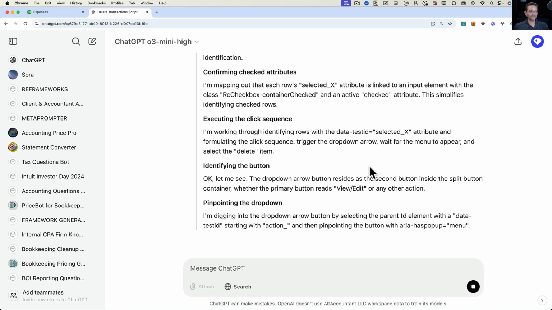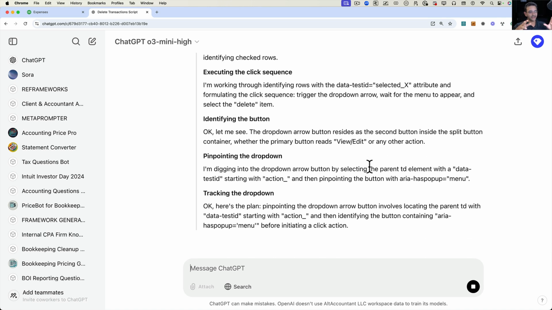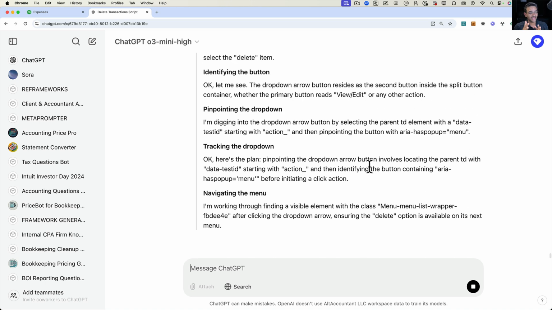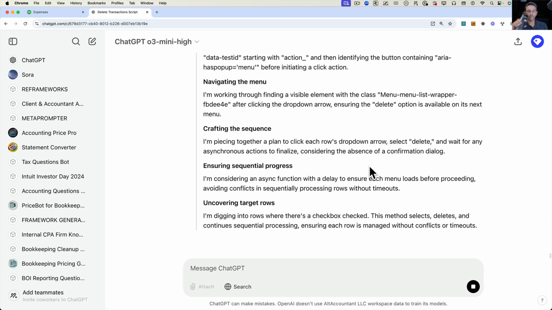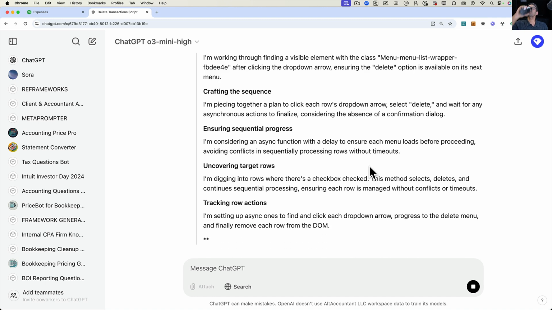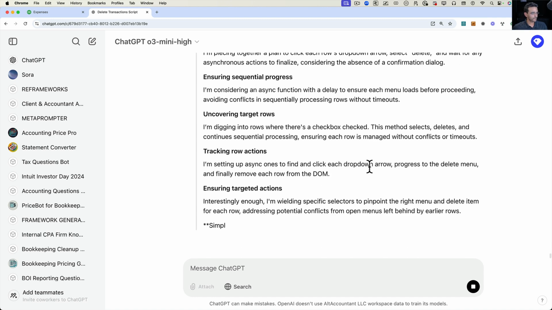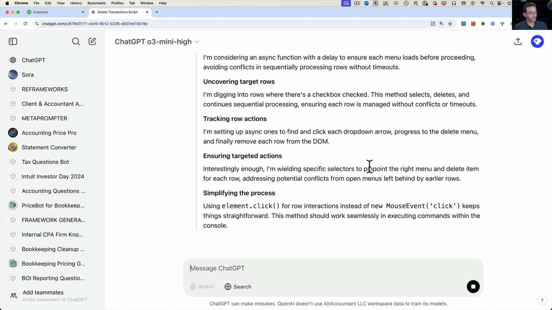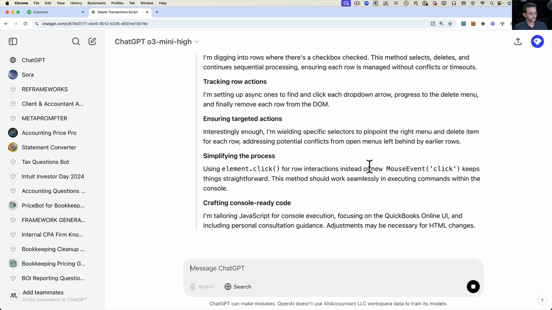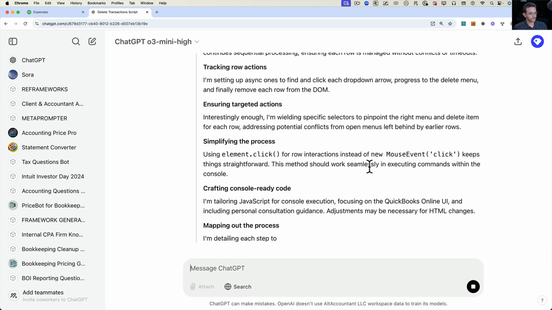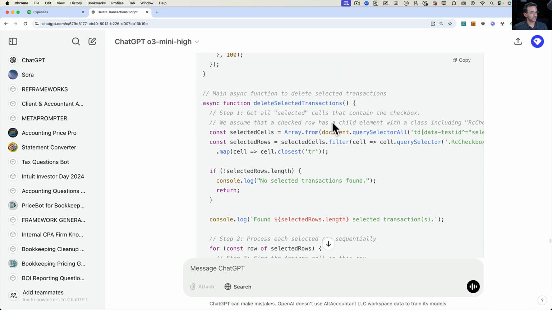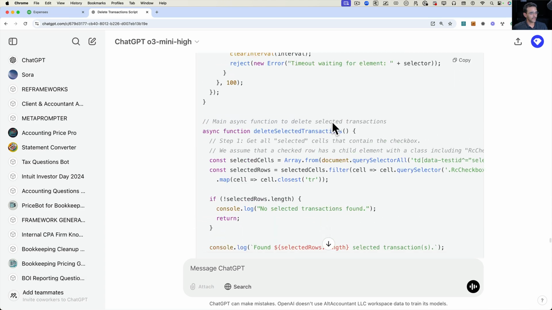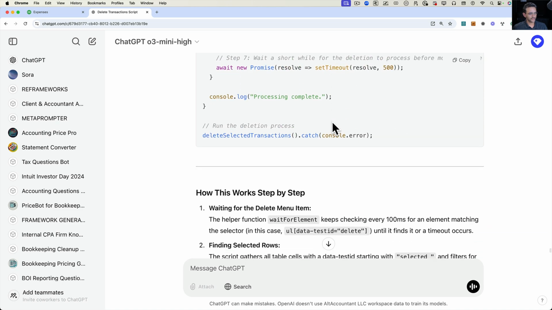So we're just going to wait until it finishes thinking, and then we're going to copy and test that code. Perfect. Okay. So here's the code right here. And this code should work. We don't know 100% yet, but we'll see.